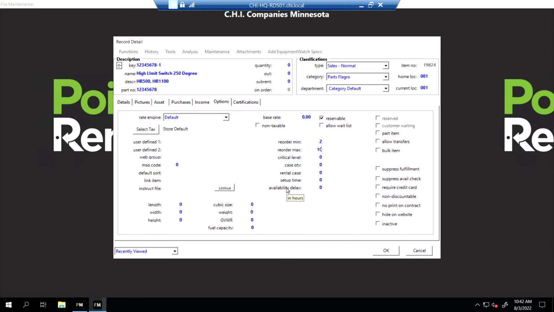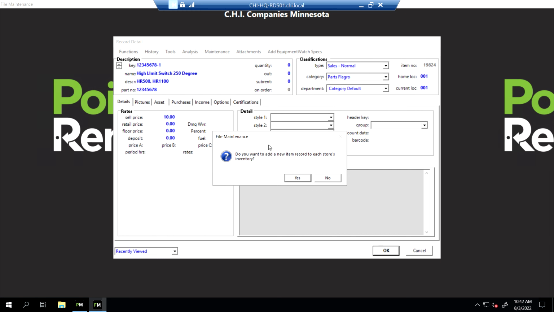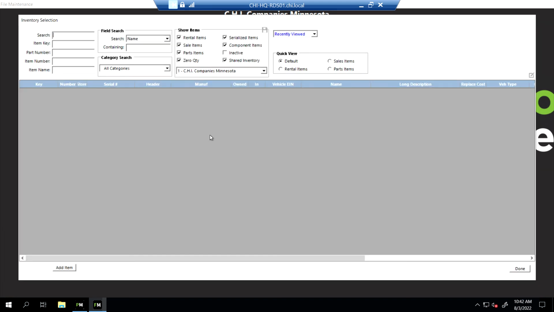All these items are bulk items, so we can click on bulk item as well, but it really doesn't matter. We're just going to keep this as little clicks as possible. When we're done here, we're going to go ahead and say OK. And it's going to come up with a couple statements. Do you want to add a new item record to each store's inventory? This is why we do it in store 1, Minnesota. It's the only way it works when you have the -1. We say yes. It's then going to go ahead and populate that.